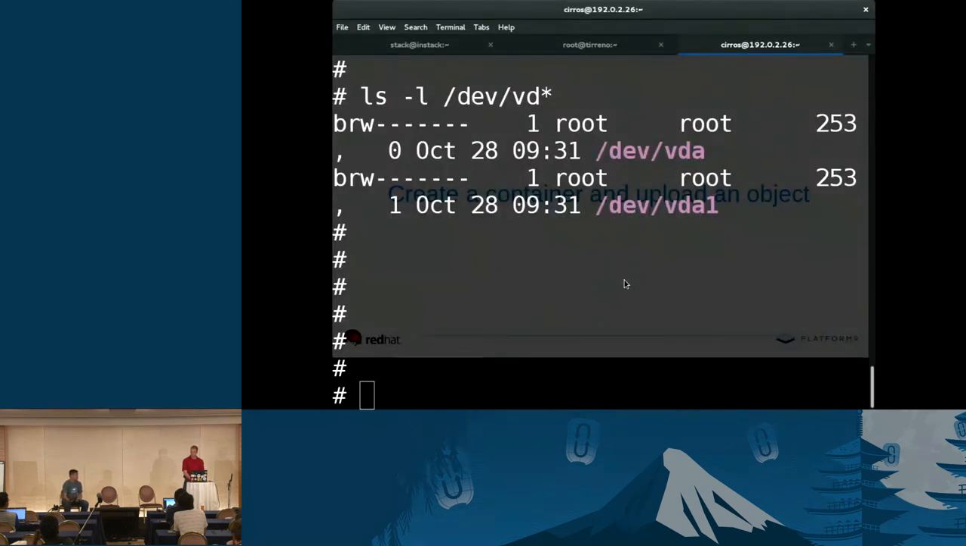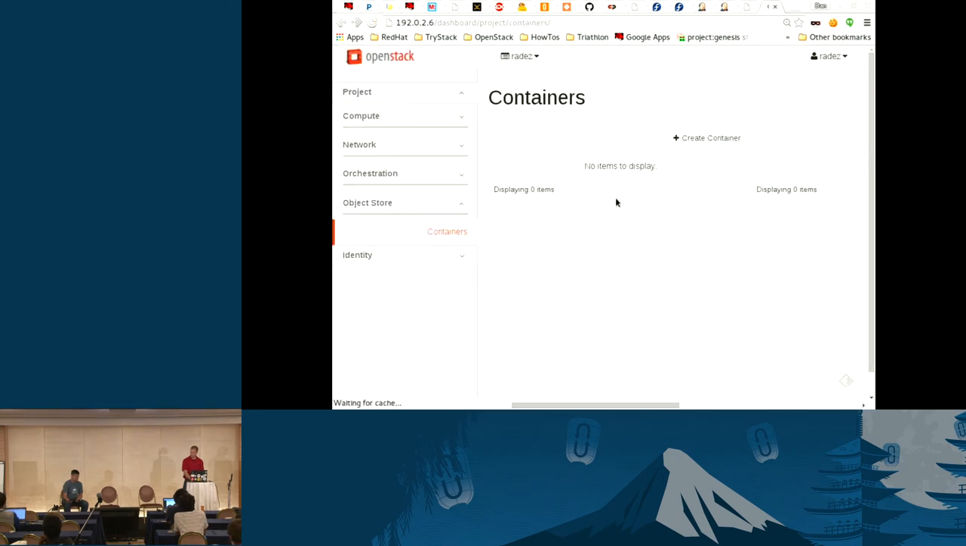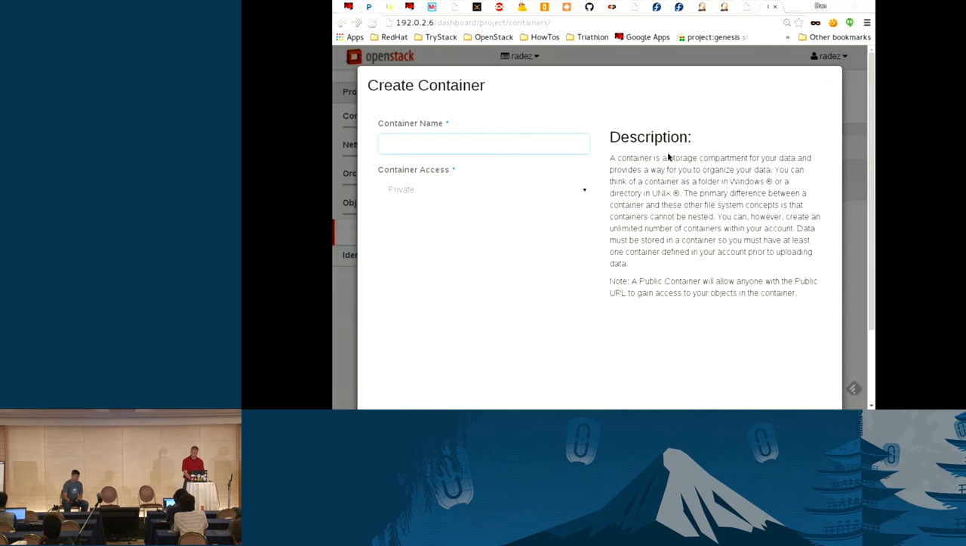Here I'm just going to show you the interface. So in object store, we could select containers, create container. This would be my first container.